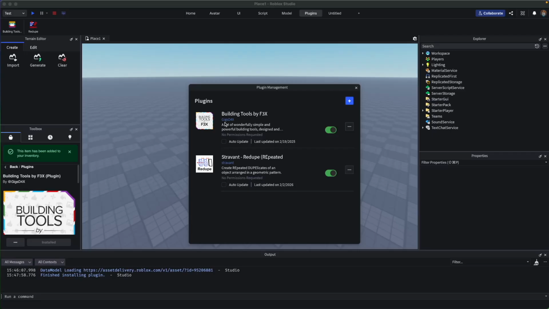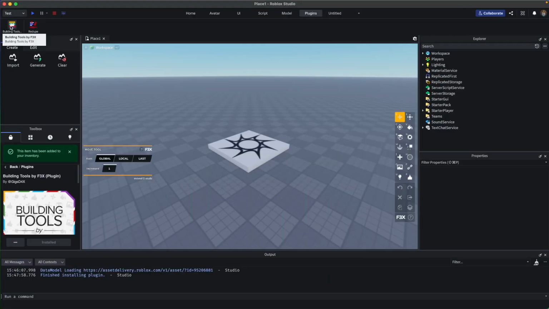And that's it. The plugin installs instantly. Go back to the Plugins tab and you'll see your new plugin ready to use. Click it once to activate and you're good to go. And that's how you add a plugin in Roblox Studio fast.